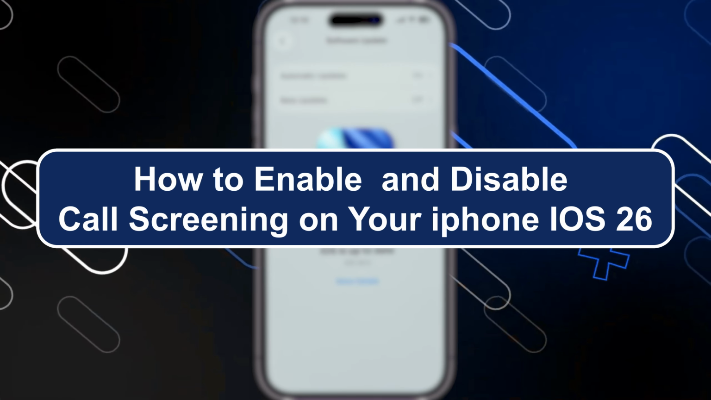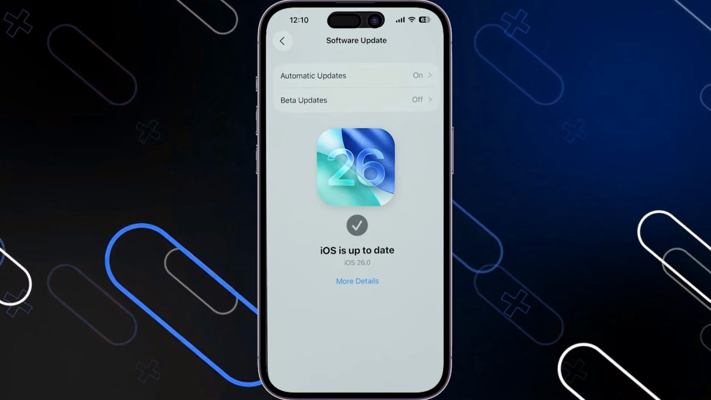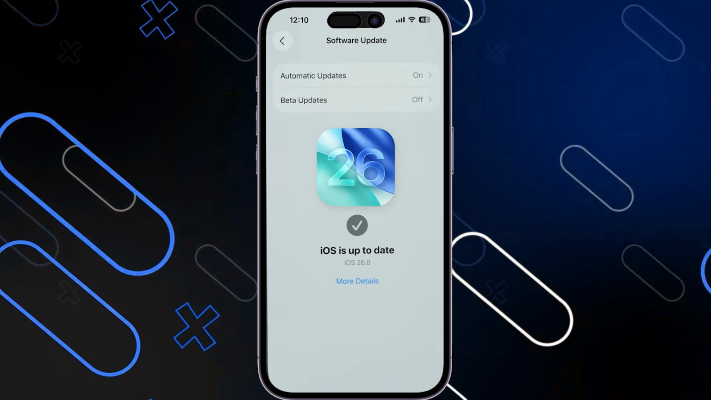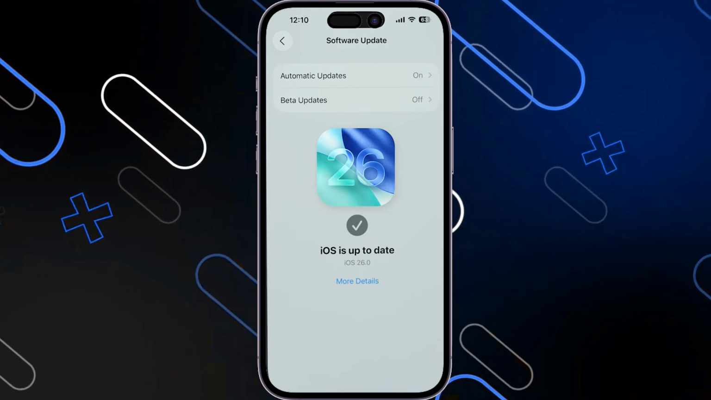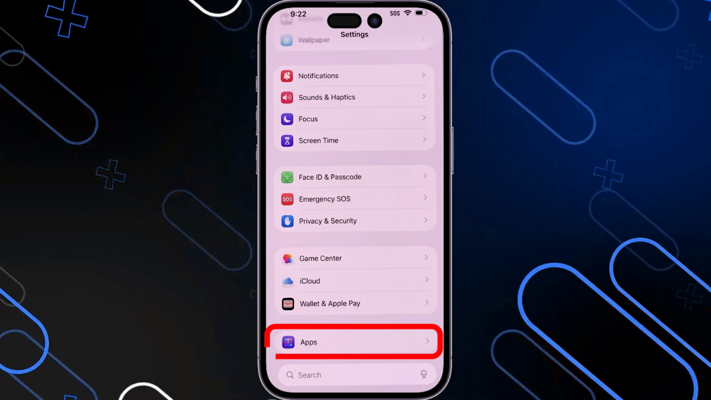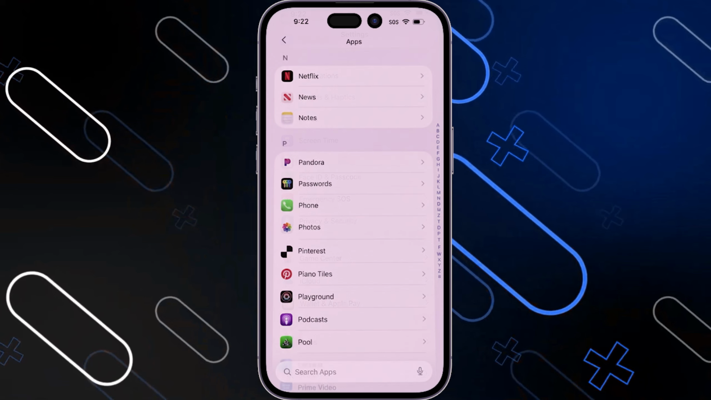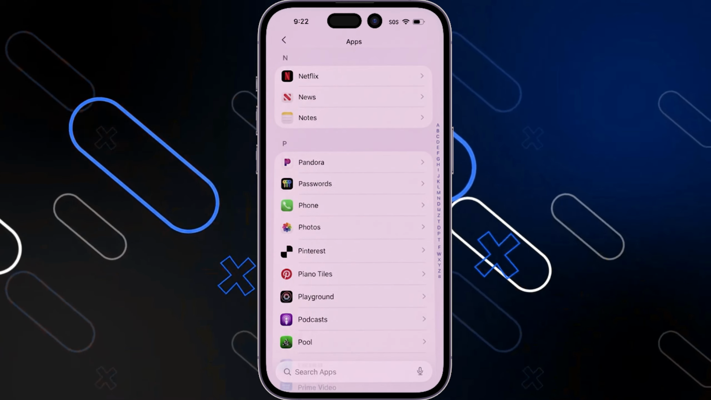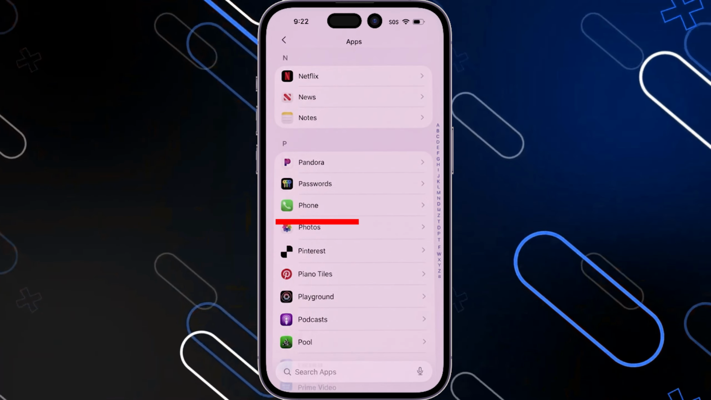26. Okay, the first thing that you should do is to simply make sure that you have the iOS 26 update on your phone. And now once you have it, you will now have to go and open the settings. Then you should scroll down till you find the apps section. And now once you go to apps, you need to scroll down till you find here this option, phone.